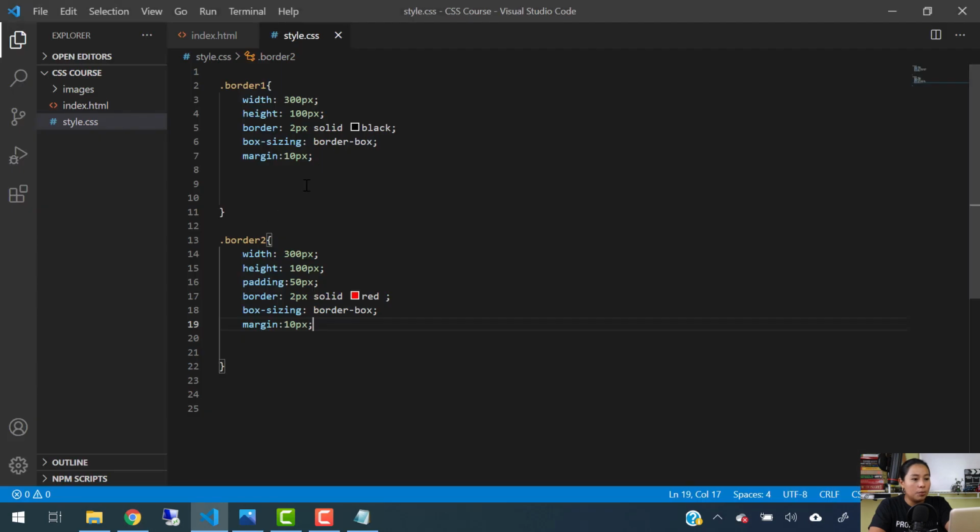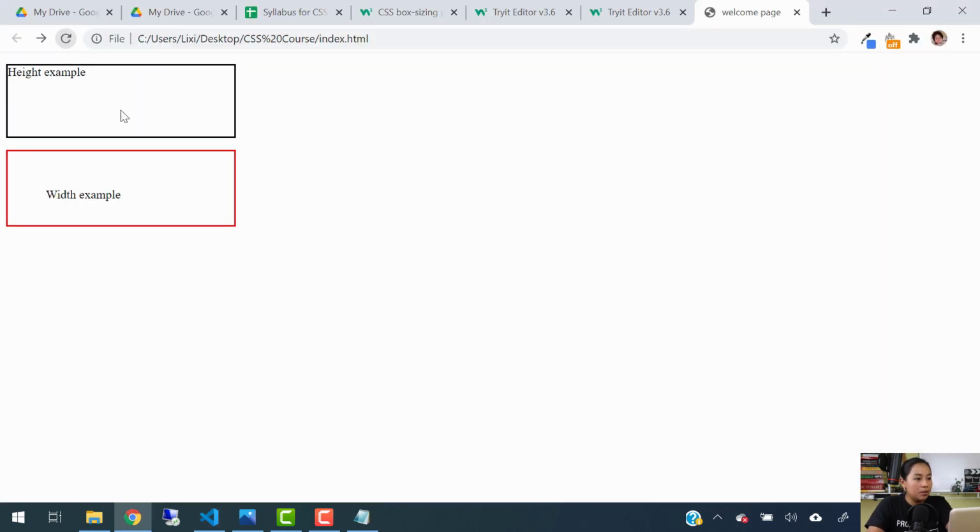Okay, if we remove the margin of the first one, and we remove the margin of the second one, and we hit save, and now I hit refresh, then it goes back to where it was before.